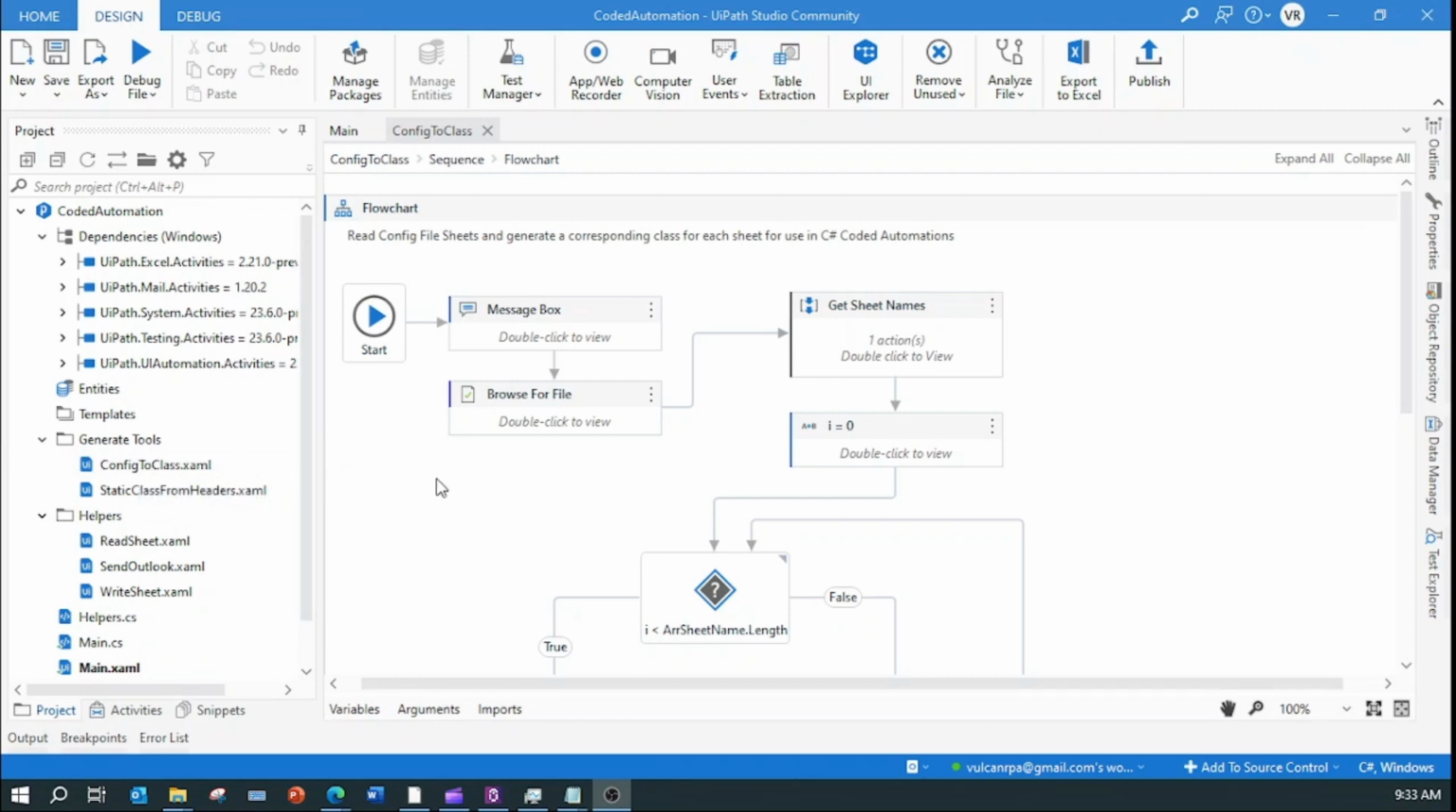What it does is it takes a config file and generates a corresponding class file based on the contents of the settings. In advance, I don't know the sheet names, so the basic setup is I display a message box. I then browse for a file, which will be the config file. I then get the sheet names.